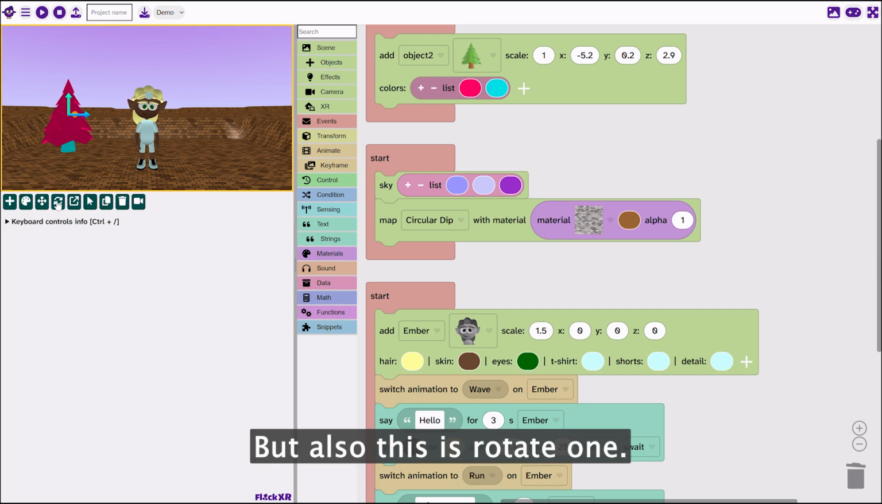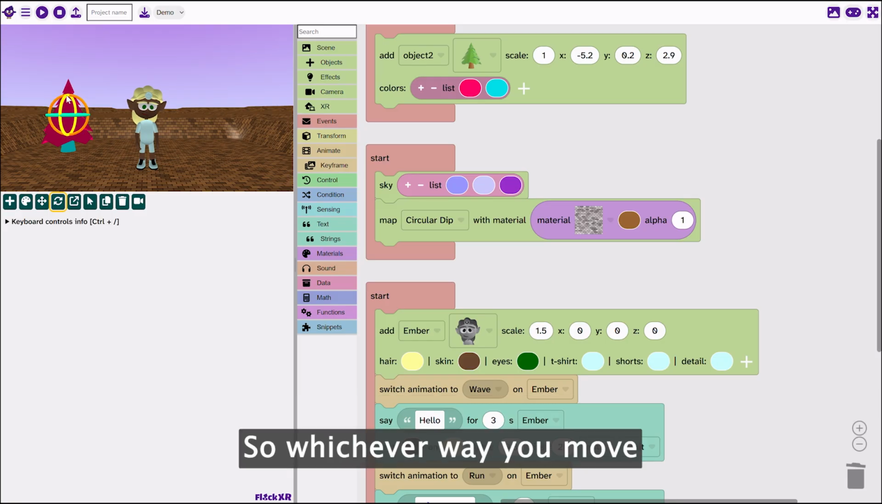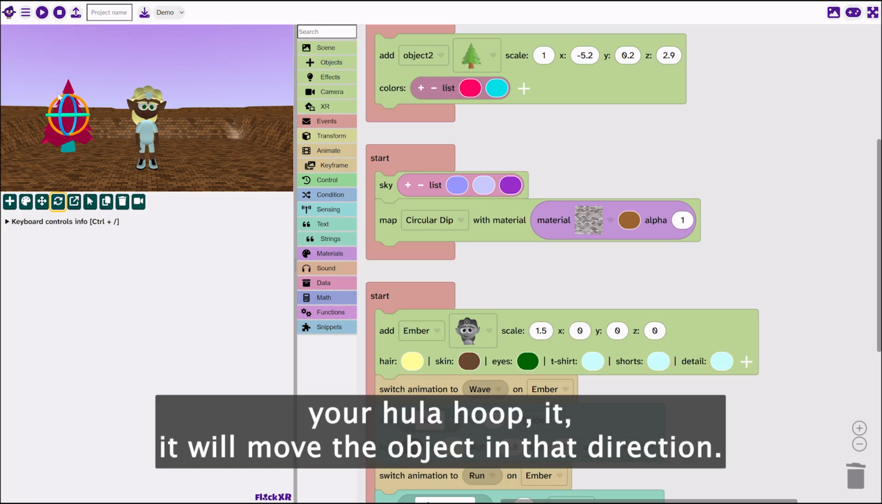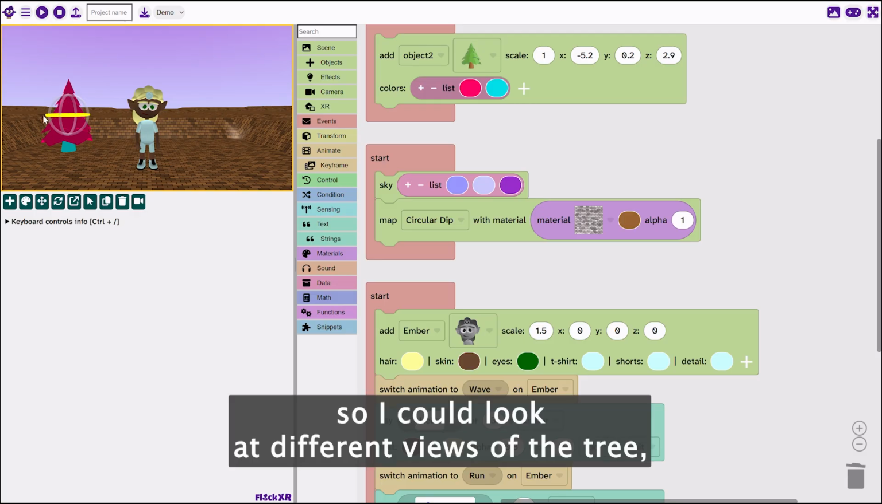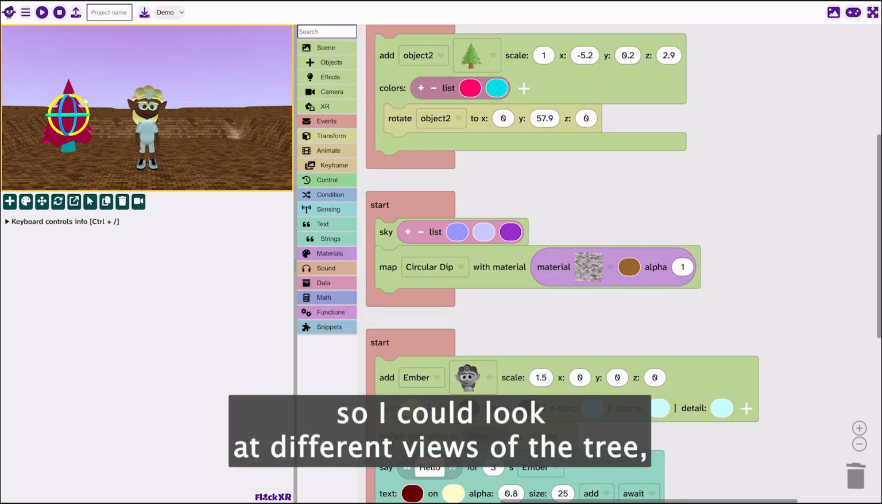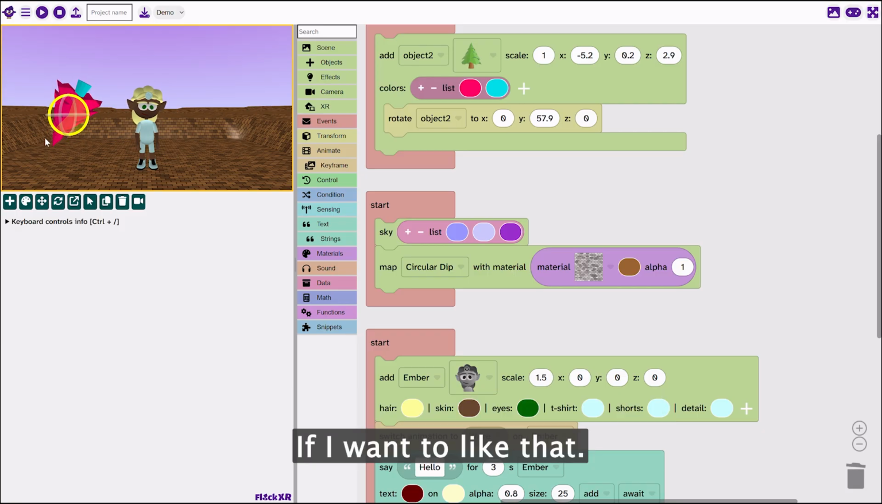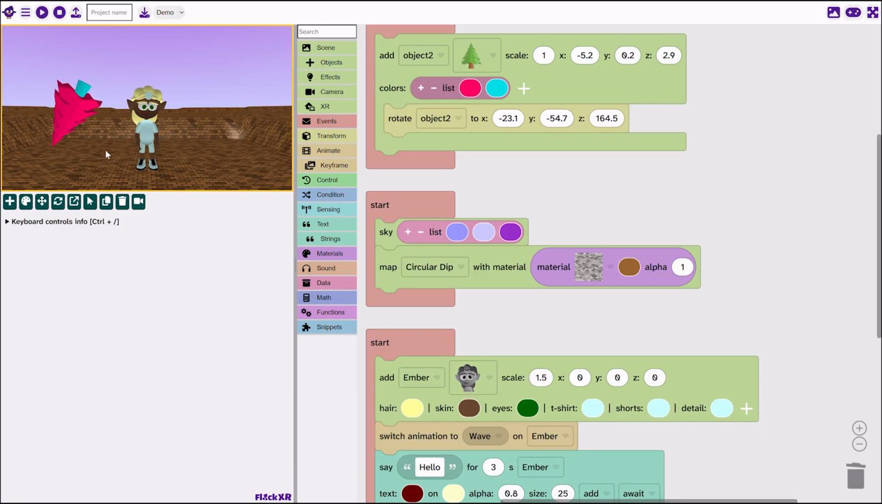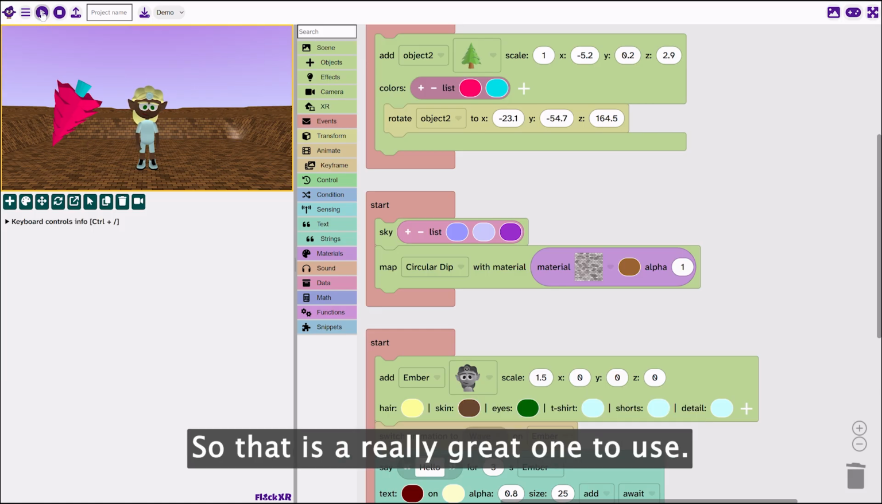But also there's this rotate one. So I see this as kind of like three hula hoops. So whichever way you move your hula hoop, it will move the object in that direction. So if I wanted to, let's just say I could twist it around so I could look at different views of the tree, or I could be a little bit wacky and turn my tree upside down if I want to, like that. And that is how it will appear in my 3D world. So that is a really great one to use.